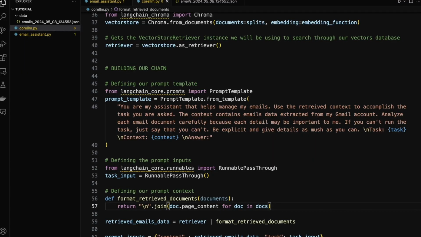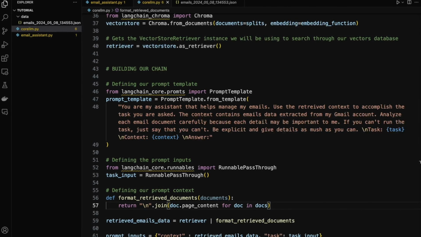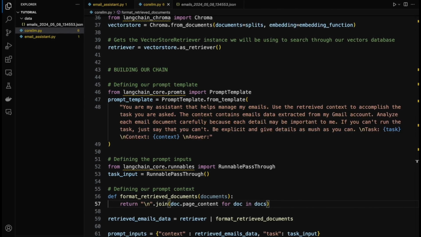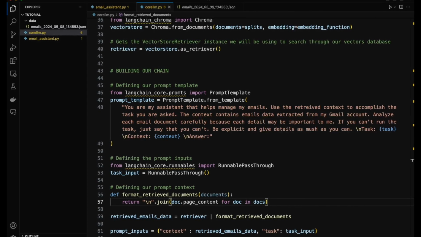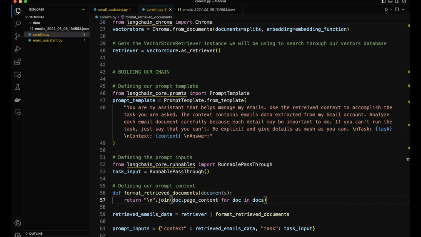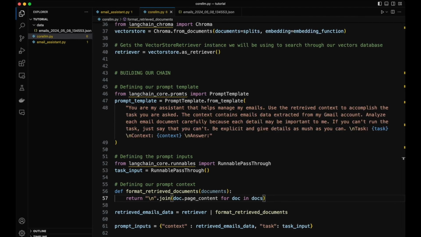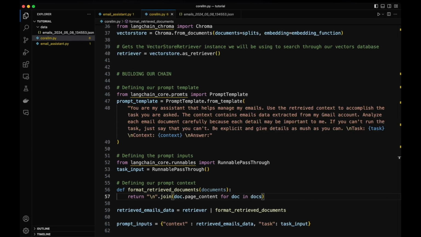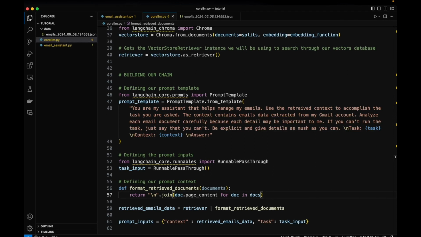That code I just wrote now defines a function named format_retrieved_documents that takes a list of documents and returns a string with all the page content joined by new lines. It concatenates all the content into one string. This is important because we use that function to format documents retrieved by the retriever and store that in the variable retrieved_email_data. Good. Let's continue.